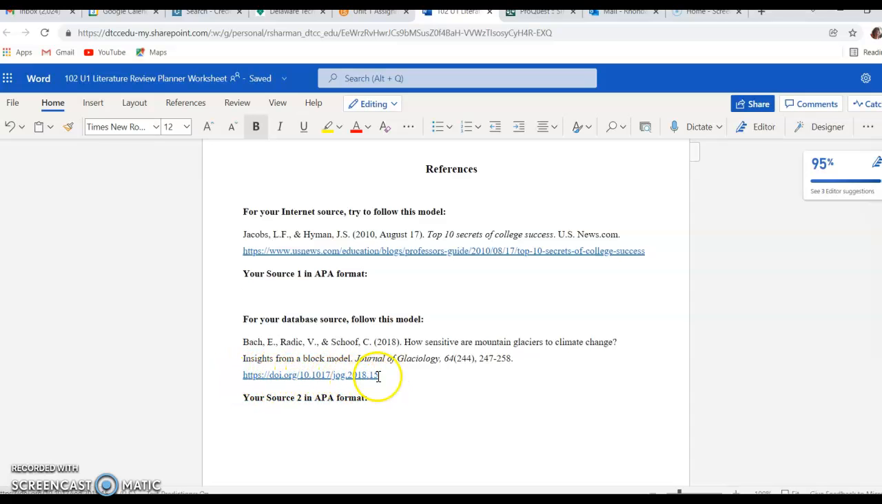So that string goes after you type the https://doi.org/. Then you would put the string so that that is actually a live link. And you would type your information here. Okay, that's it. And hopefully that will help you as you're filling out this assignment.